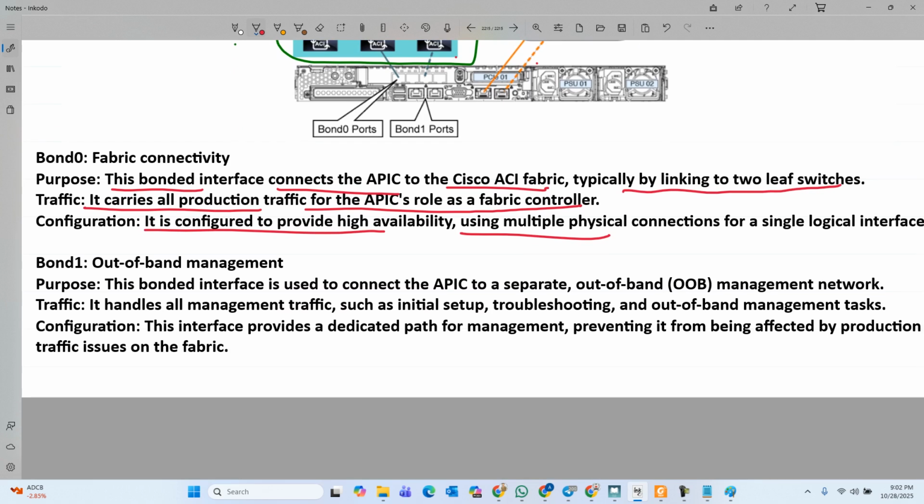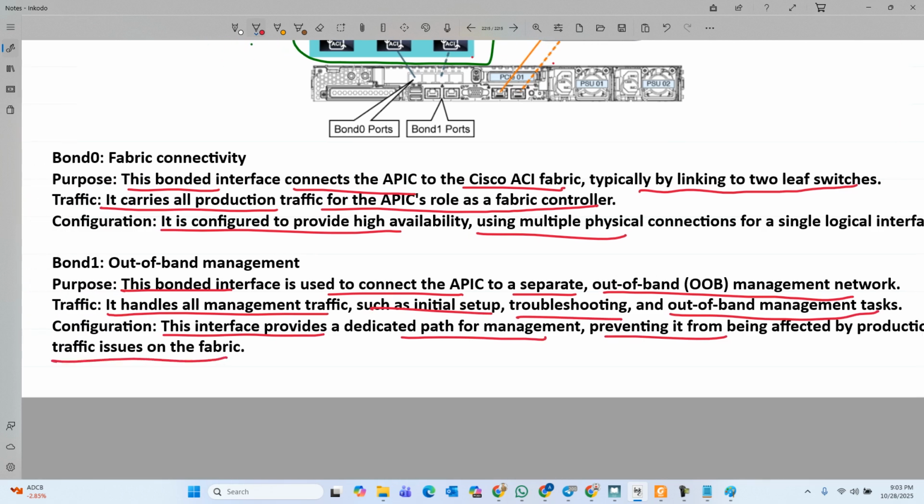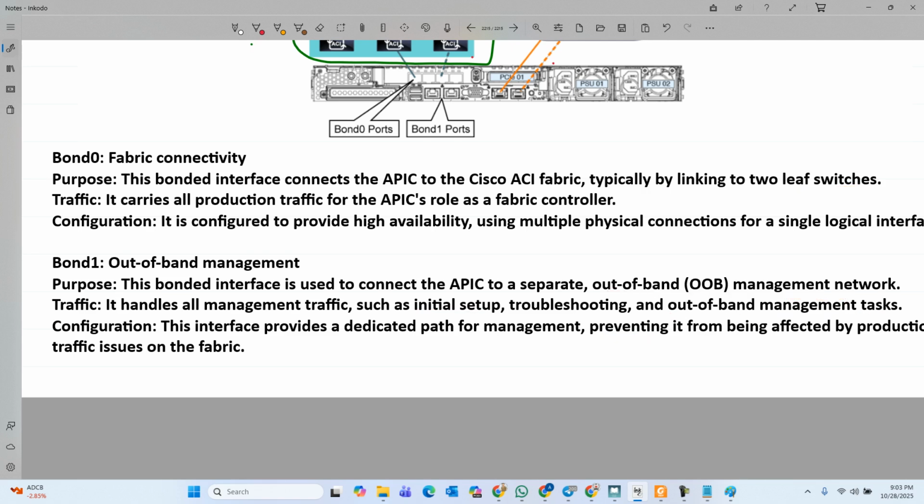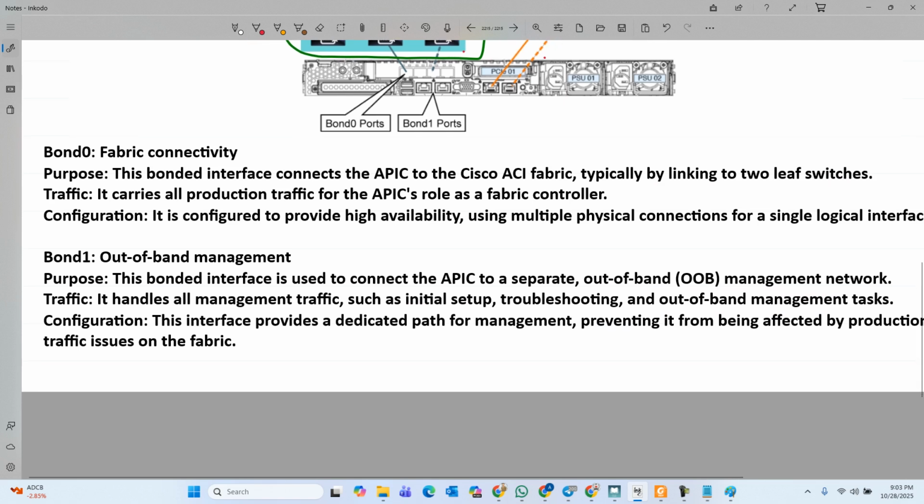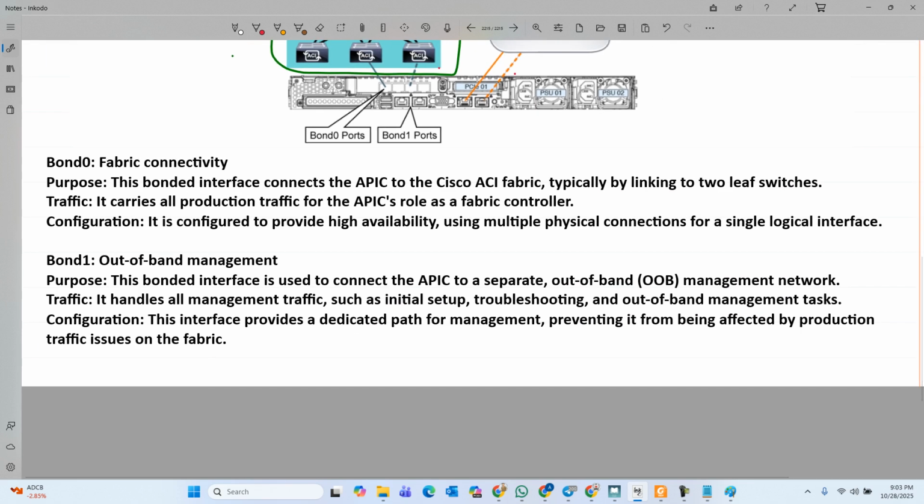Then we have bond 1 interfaces. This bonded interface is used to connect the APIC to a separate out-of-band management network. It handles all management traffic, such as initial setup, troubleshooting, and out-of-band management tasks. This interface provides a dedicated path for management, preventing it from being affected by production traffic issues on the fabric. Because that's why our out-of-band network is going to be completely isolated from the data plane traffic.